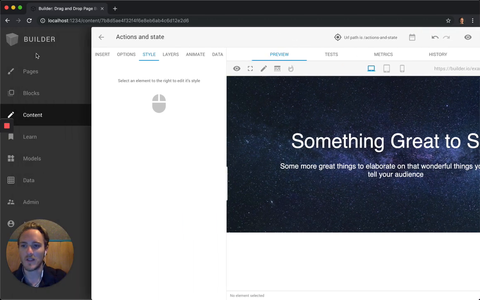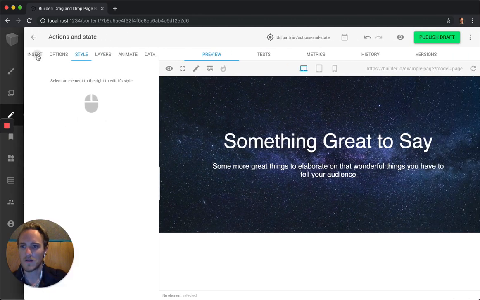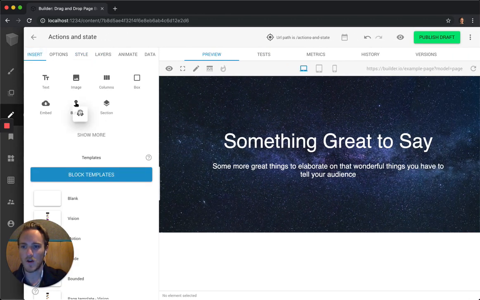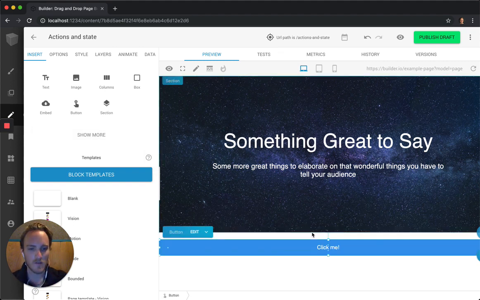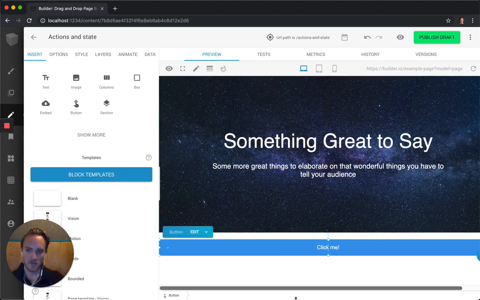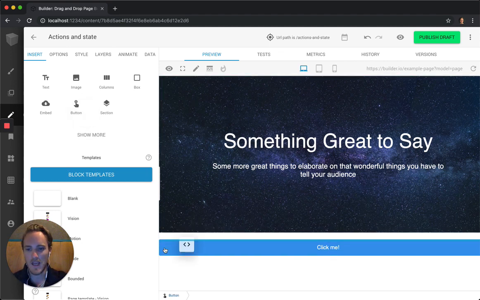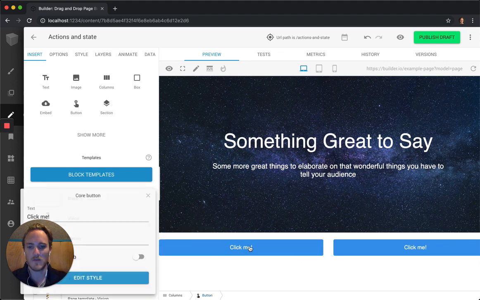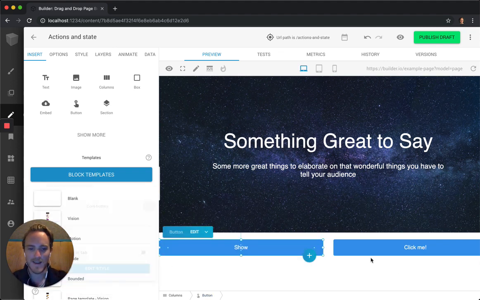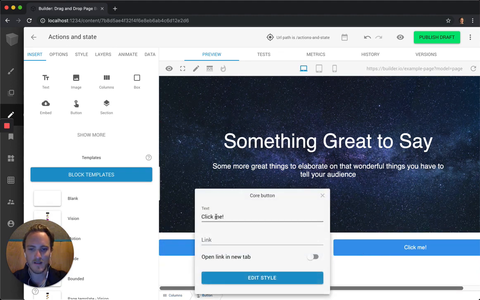So I'm going to add two buttons. Over here. So I'll just drag a button in. You don't have to use a button. Buttons are just nice to use for this example because they look like buttons, but you can add click actions to any type of layer, any type of block in Builder. So I'm just going to name this button Show. And I'm going to name this button Hide.